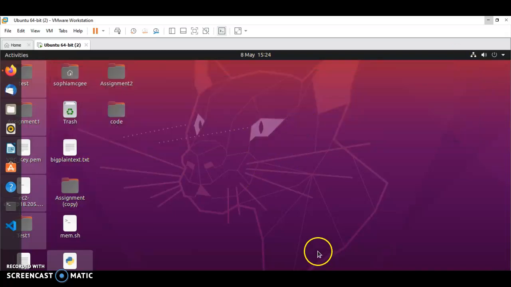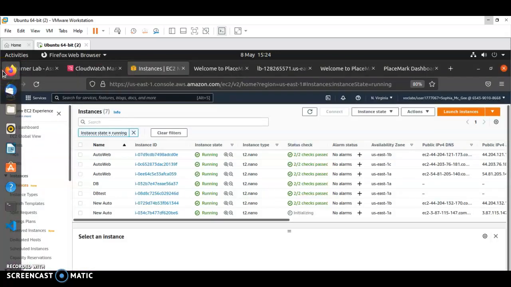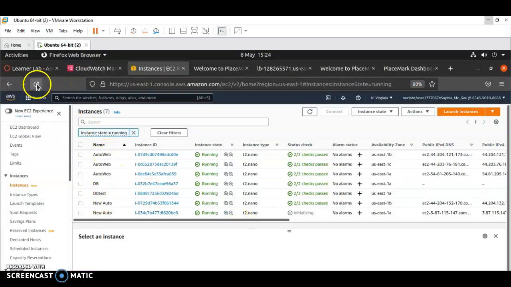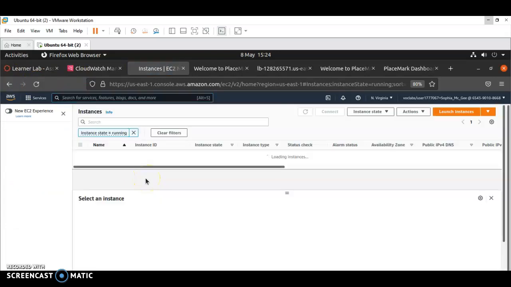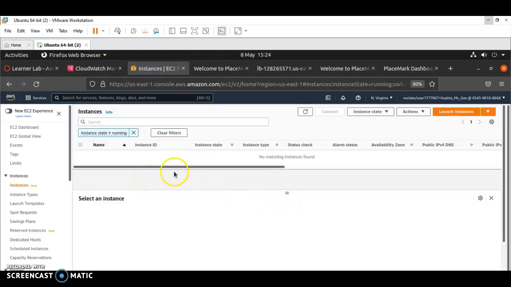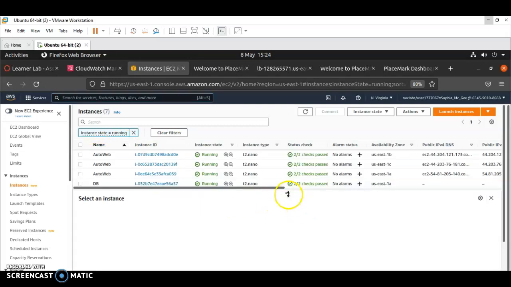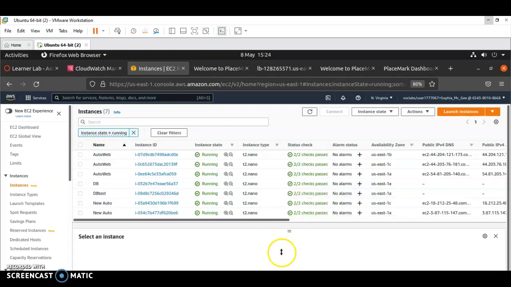Hopefully my instances will be trying to delete themselves now in a few minutes, because I haven't got as much load. Yeah, so that actually added one and it has taken one away. So that is just showing that my auto scaling is working.